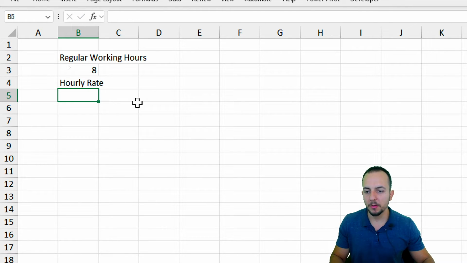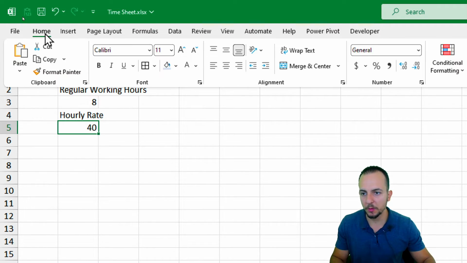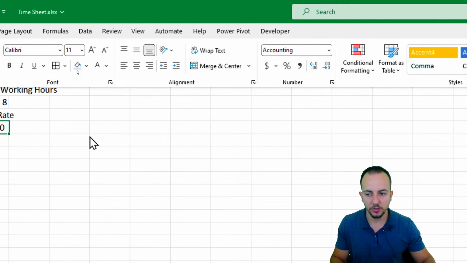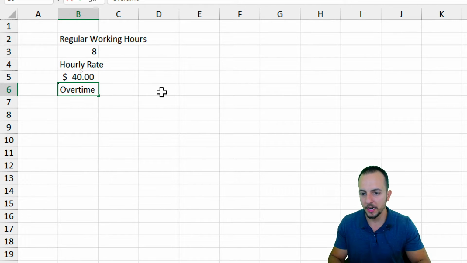And the hourly rate is basically, in other words, the wage per hour. Let's use $40. Let me go back to the 40 and then go to the Home tab and change to a dollar currency. Okay. Now the third and last criteria that I can use here maybe can be the overtime rate.